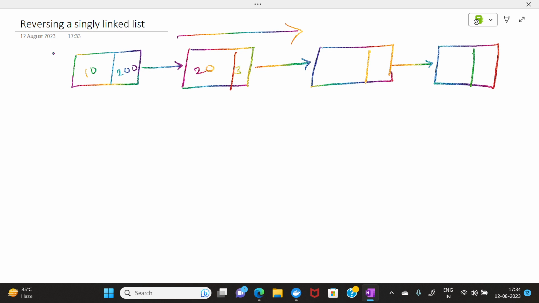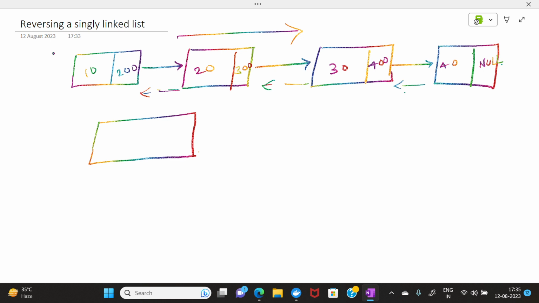And of course this is one of the limitations of the singly linked list. That is why we have gone for a doubly linked list. But here, if you want to reverse a singly linked list, you have to move this arrow in the opposite direction, right? So this way. Okay, and let's suppose we have this pointer head pointing to the very first node.